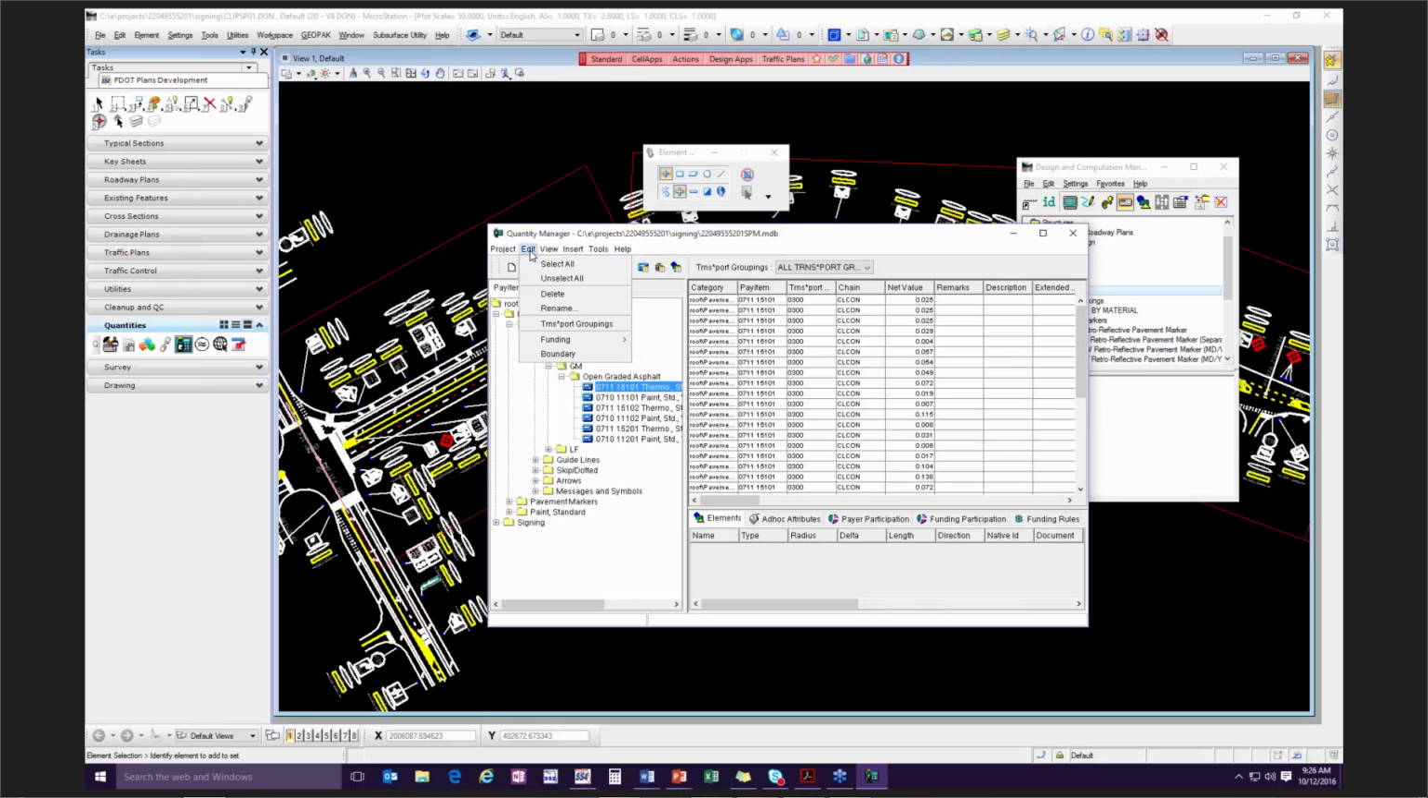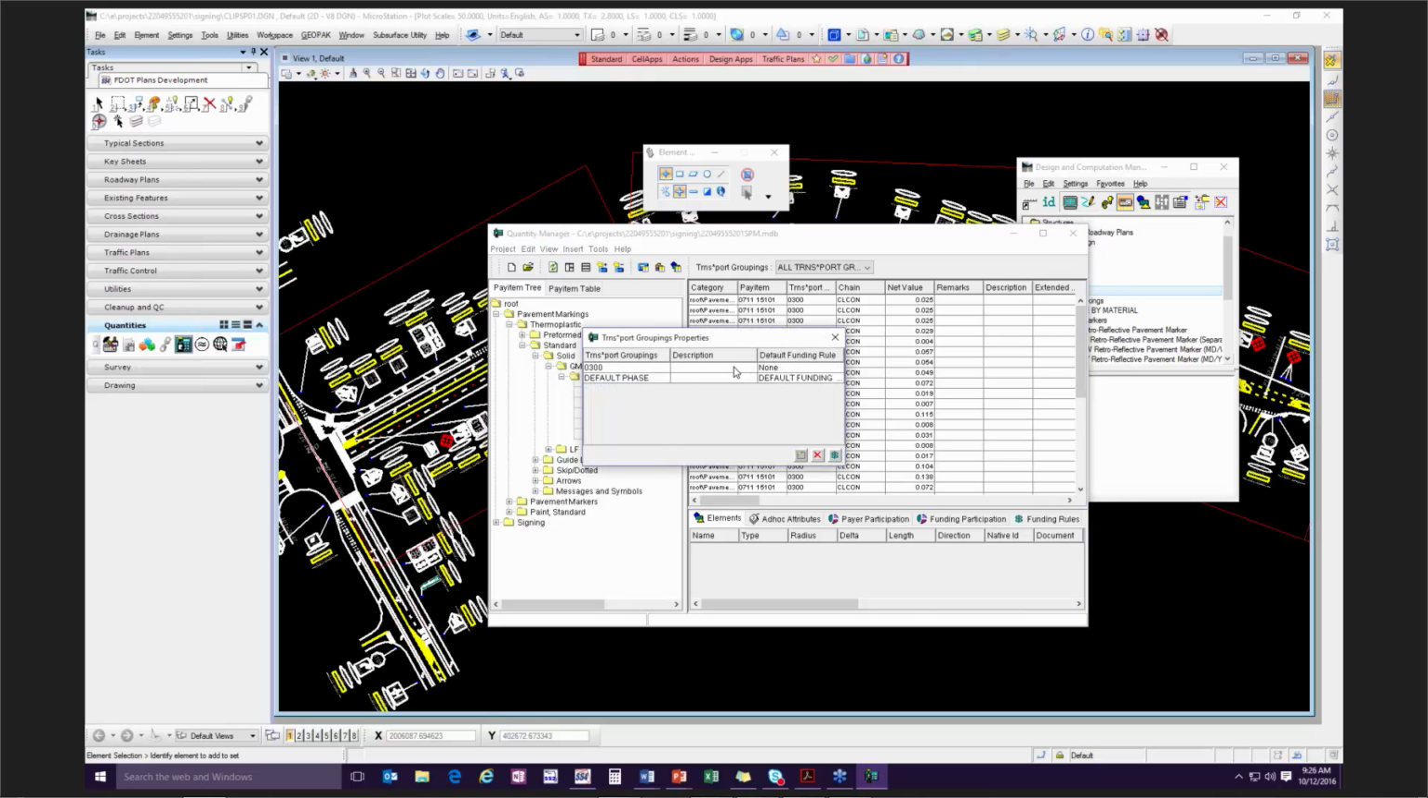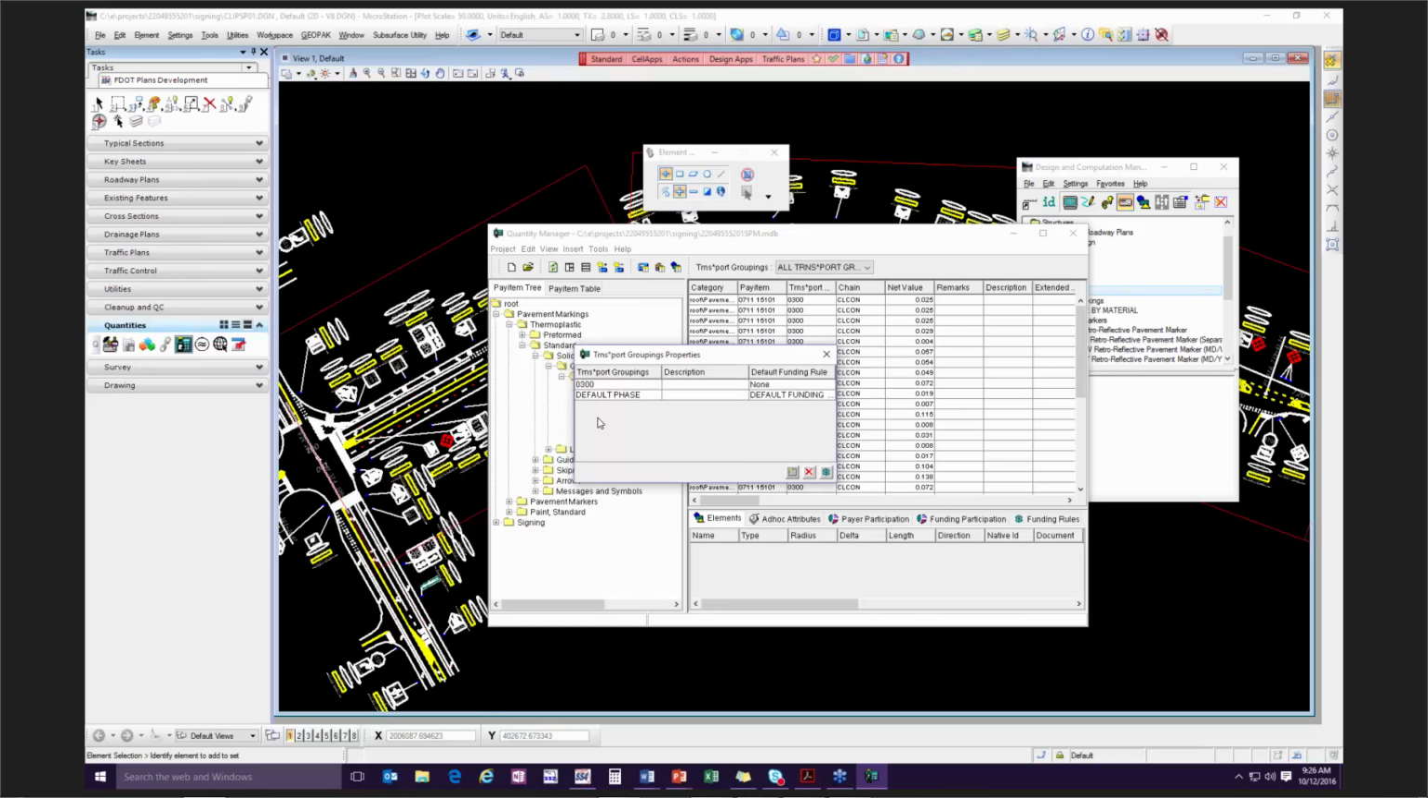Edit, selecting, unselecting. Our transport groupings. This is important to know about. The transport groupings are there. I can see what groupings I have. If you ever see design estimate in here, you know you're going to have a problem with the import process. Again, this is covered in the other manual, and how I would fix that is covered in the other manual.